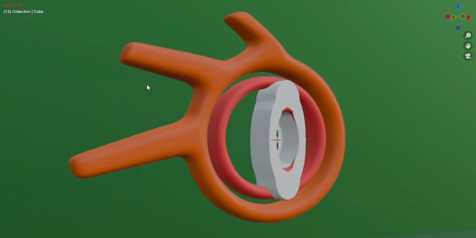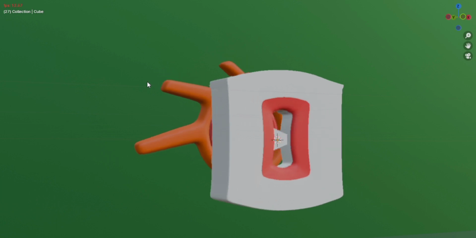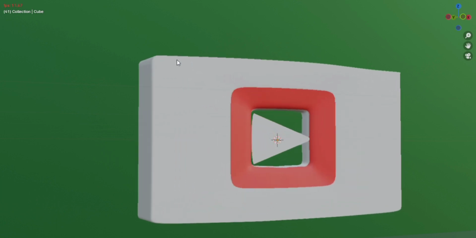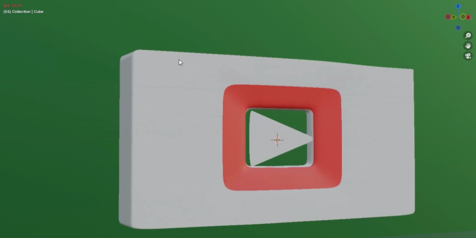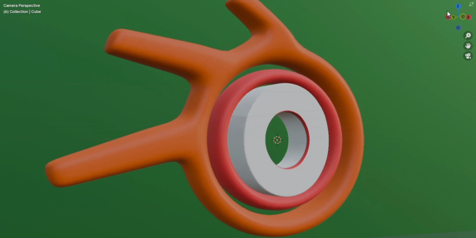First of all, I don't have a reference image, so we're just gonna use our creative skill and the logo on the screen. So that's enough being said. Let's jump in and have some fun.